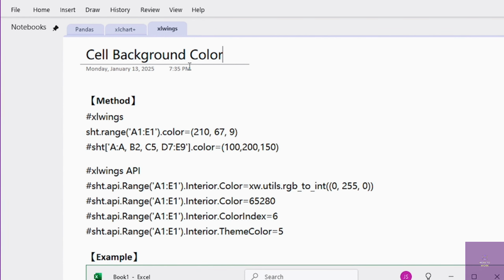Cell background color. You can set background color for a cell or cell range. There are the xlwings method and the API method. The two methods are different. For the xlwings method, you can directly specify the color property for a range object. It's a tuple with three elements, which means the RGB components of the color.